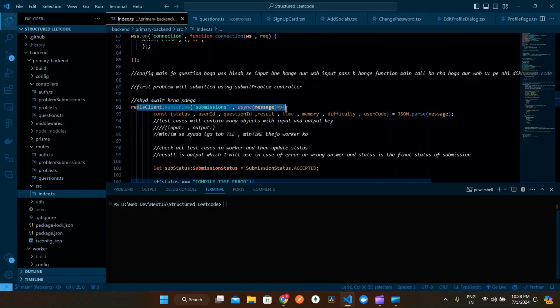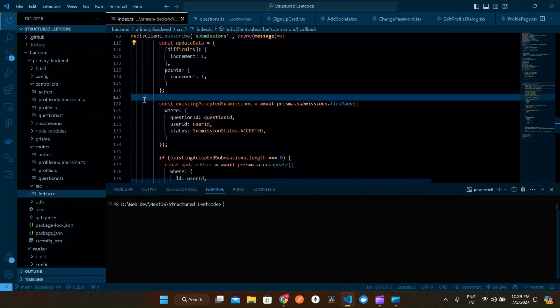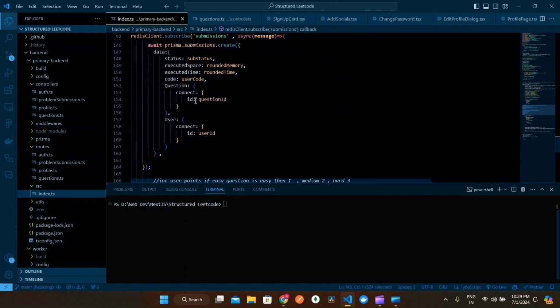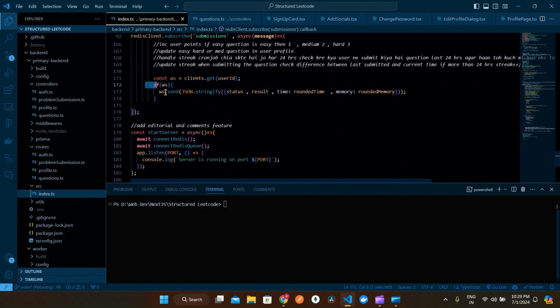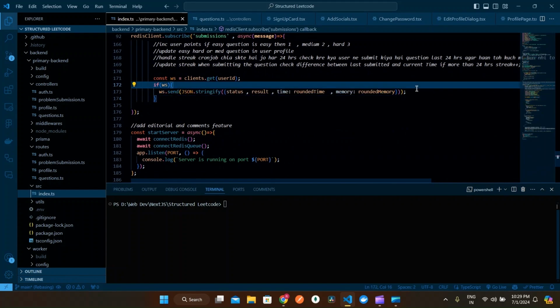As you can see here, the primary backend has subscribed to this topic, submissions. So whenever the worker publishes the response to this topic, the primary backend receives the response, puts it in the database, and then sends it back to the user. And after this, the WebSocket connection is closed on the frontend. So this was the whole flow of the code.